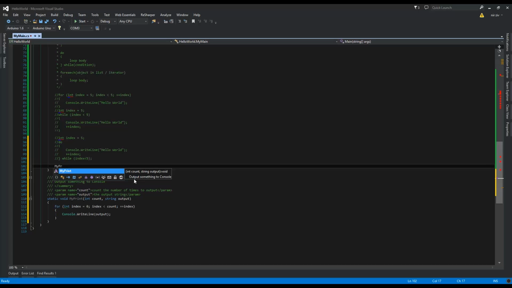So now you can see that it says output something to console. That's exactly what we wrote in the summary. And now it says to me that the first parameter, count, is the number of times to output. It's exactly what we put over here. So we'll say 5. Then we put a comma, it moves to output itself. Then it says the output string. So you can see how the remark can help you and help others to write or call your functions with better understanding. So the output will be hello YouTube.